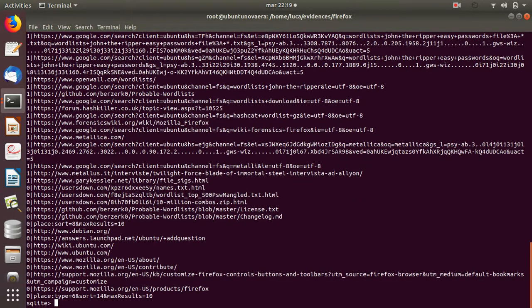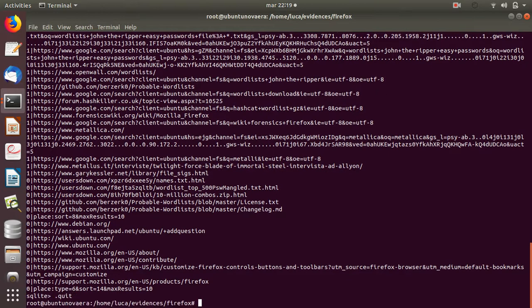If you want to close the connection to the database, we can simply type .quit. Okay, and we're done.